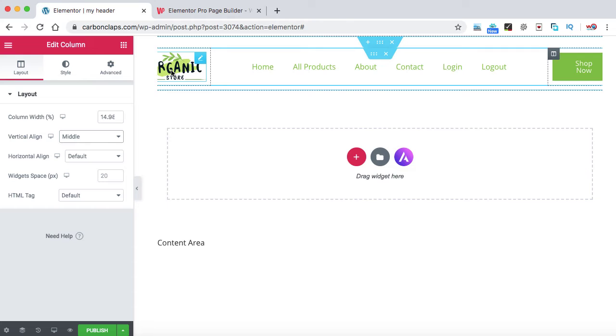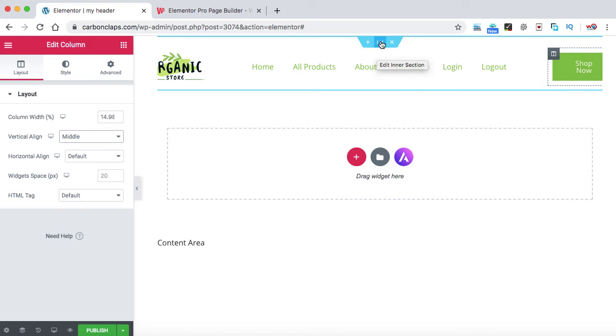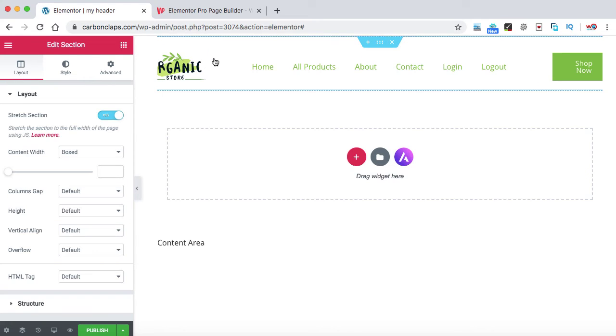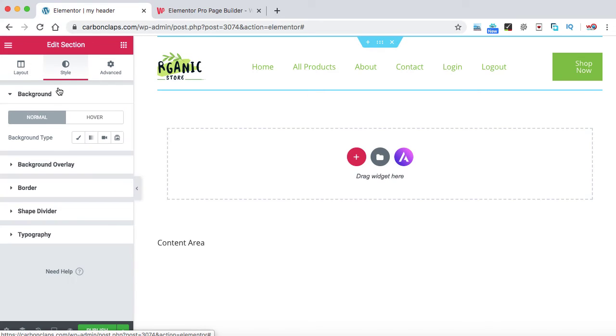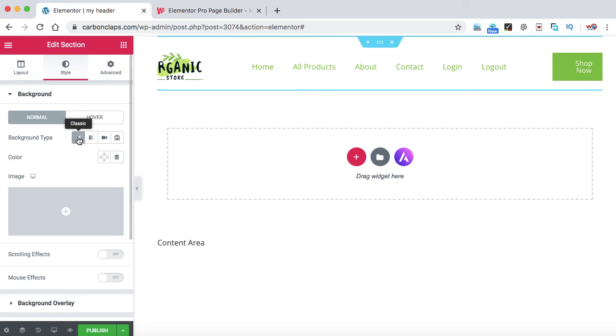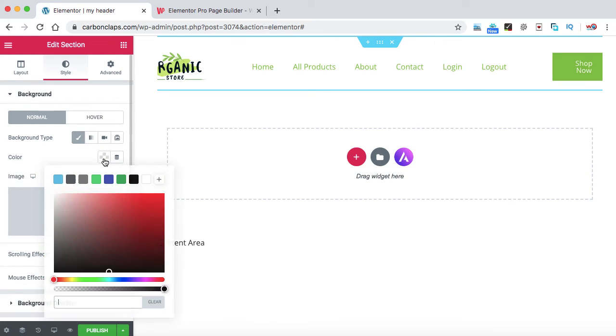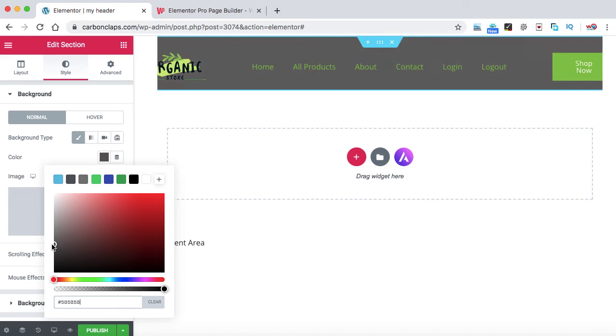Now next thing is we need to set the background color of this entire header to black. So here we have the header setting. You can see there are two sections we have taken. This is the outer section and this is the inner section. So let's go to the outer section setting. On the left hand side, we can see edit section. Under the style tab, here we have the background option. Let's click on this classic option and then go to the colors, and we can set a background color for this header.